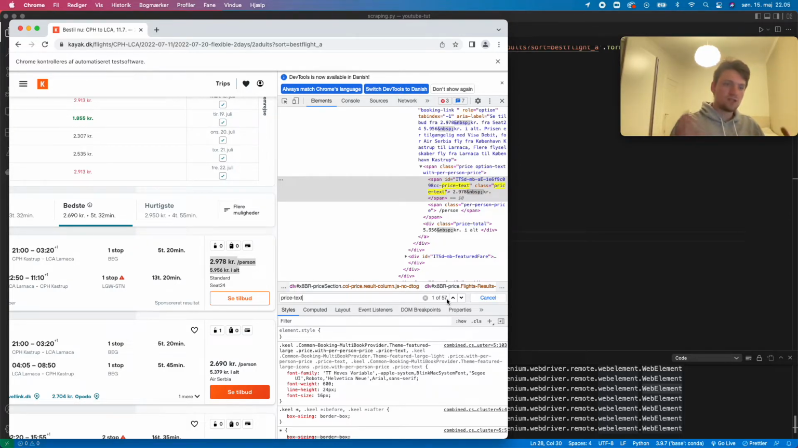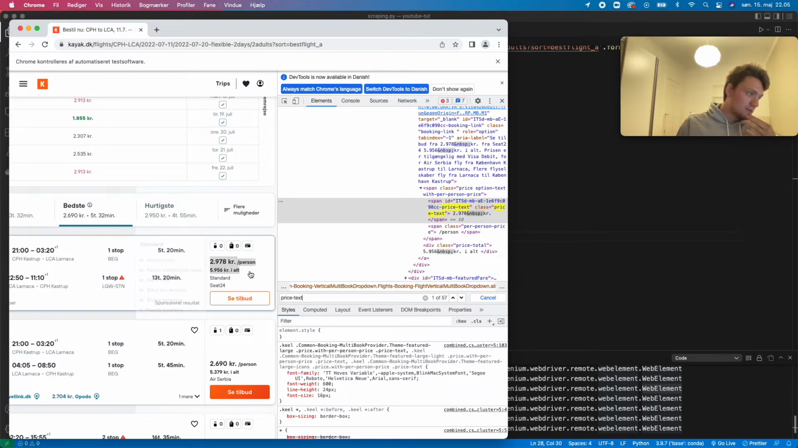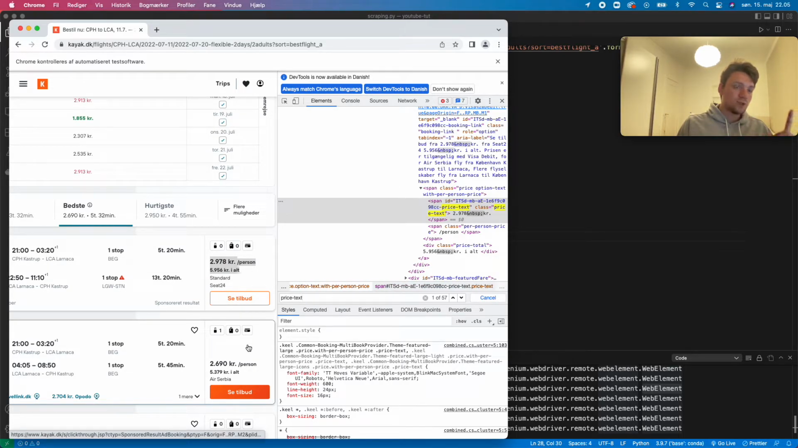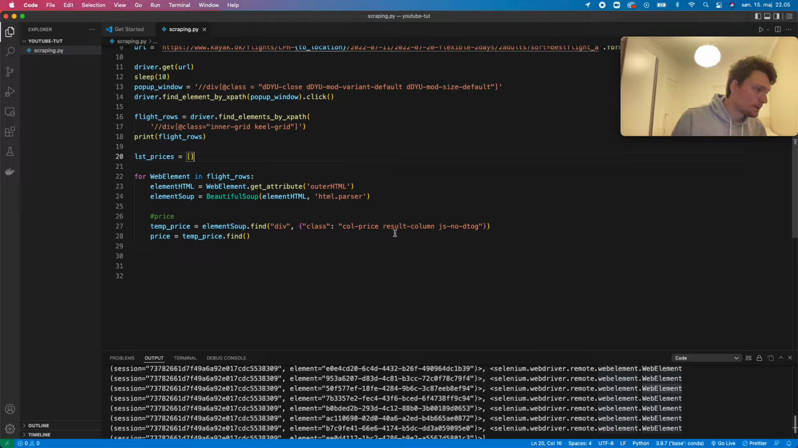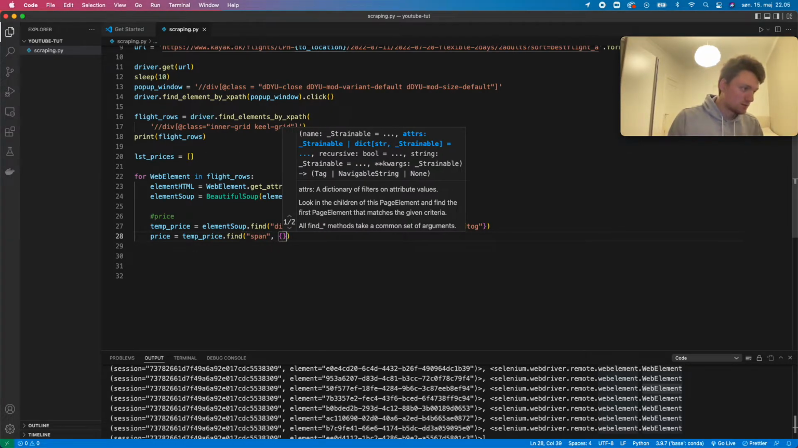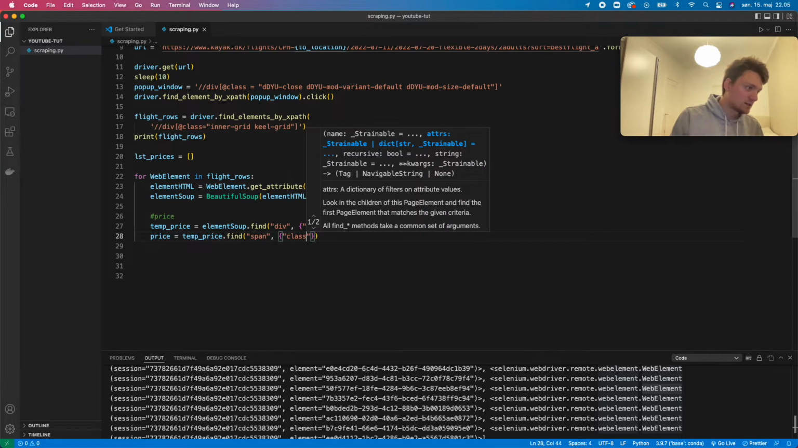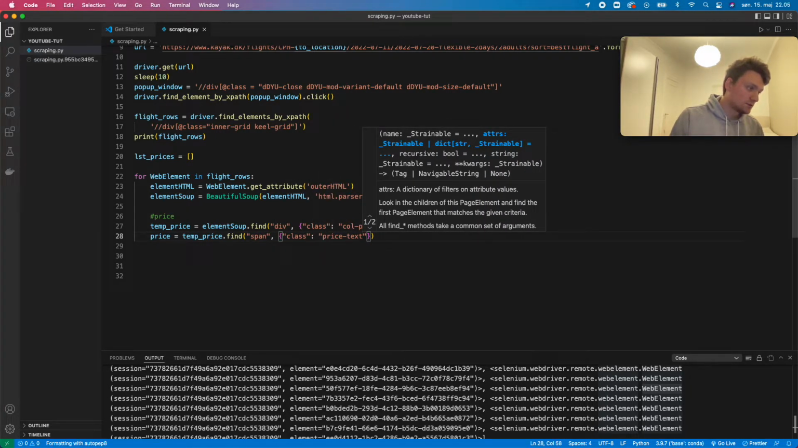No, it's not, because we are inside the element, and inside this element right here, there is only one span tag with the class of price text. So we can actually just use that one to get the price. So that is what we're going to do. You say find, then we find the span tag with the class price text. Okay.